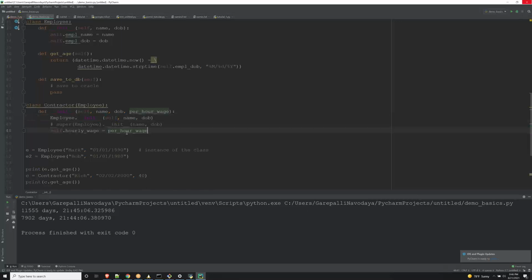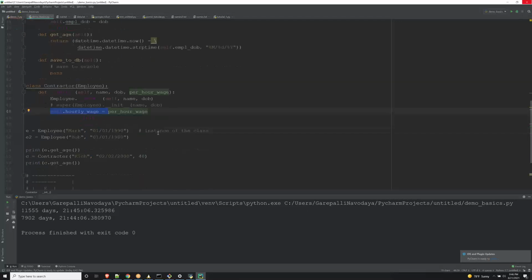Okay, so when I do self.hourly wage, it's referencing that C class, which is the contractor class. In the case of Mark, the self will refer to Mark's name, Mark's date of birth, and so on. In the case of Bob, the self will refer to Bob's name and Bob's date of birth. So that is where the self comes into the picture. The self for this object will be different from the self for the second employee object.